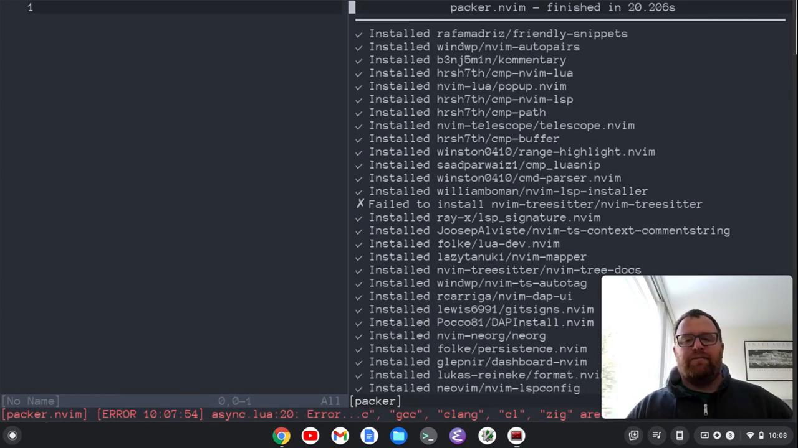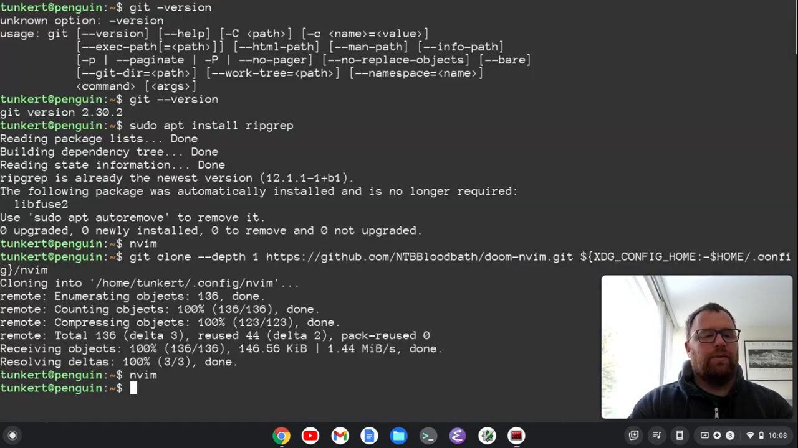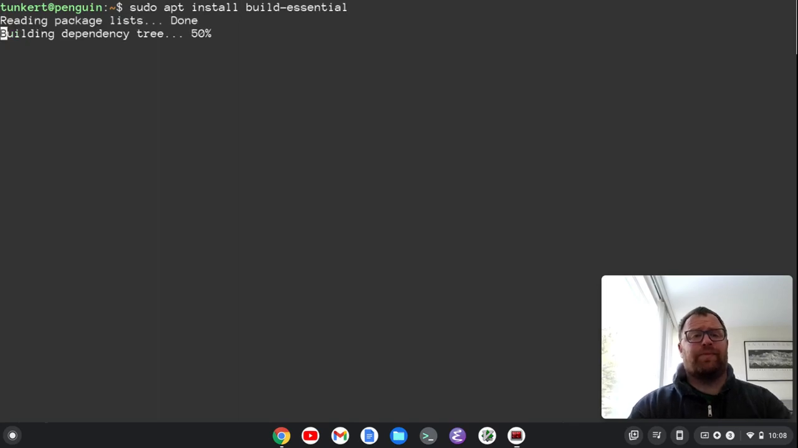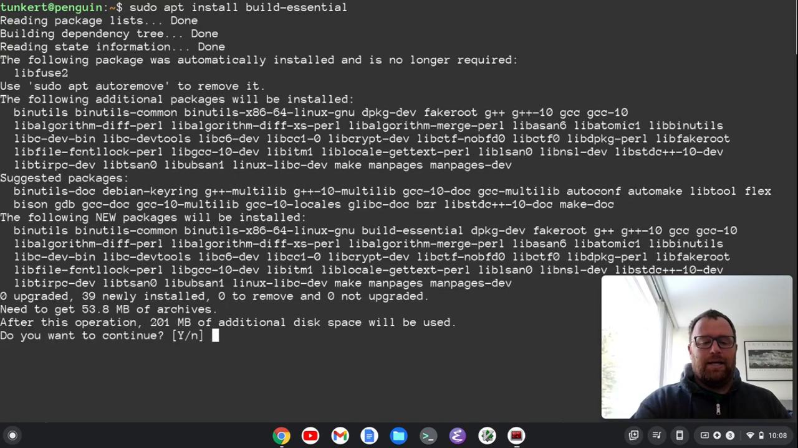Okay, coming back, it didn't install Neovim Tree-sitter. There's a reason for that. So we're going to quit out of here. I'm going to clear this. I need to install build-essential, sudo apt install build-essential. And I'm going to go ahead and do that.